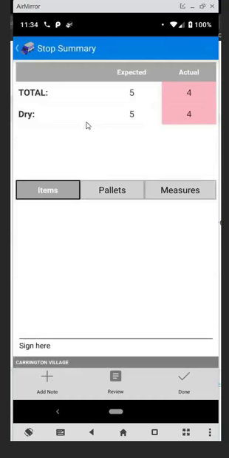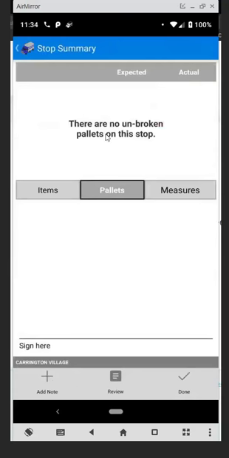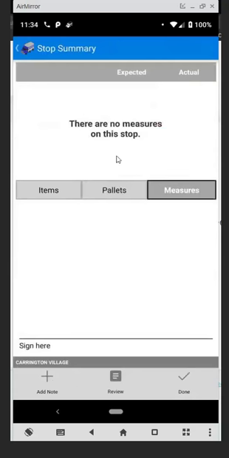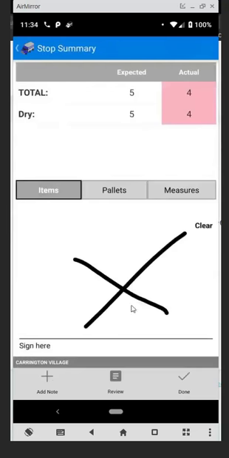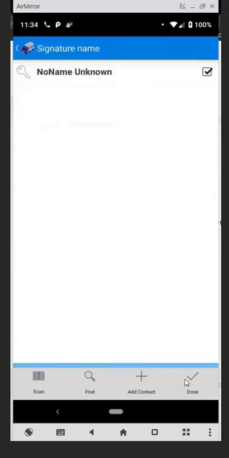Make sense? Yeah. You guys aren't doing pallets, but there's a summary here for that, and measure if you have any measures associated, which are basically catch weights. You're mainly going to work on the item screen. So we're going to sign and hit done.